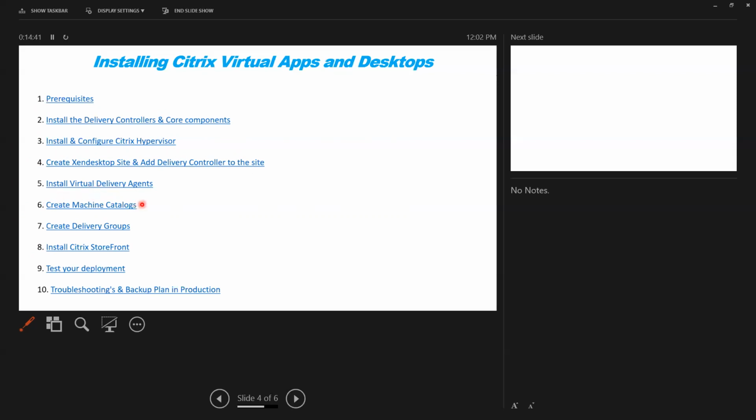In the sixth, we will learn how to create the machine catalog. In the seventh, we will learn how to create the delivery groups. And in the eighth, we will install and configure the storefront server. In the ninth session, we will test our deployment, the entire deployment of the data center we have created.